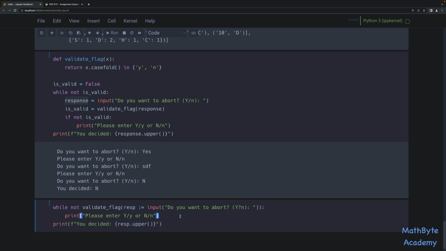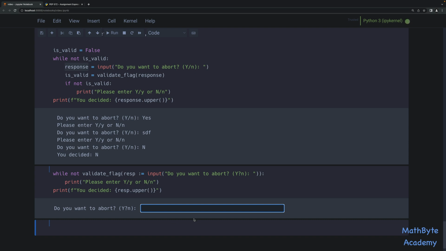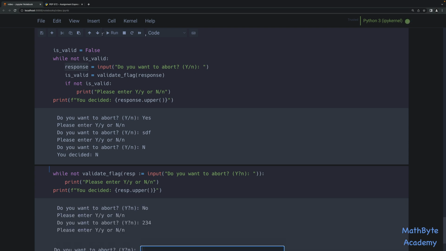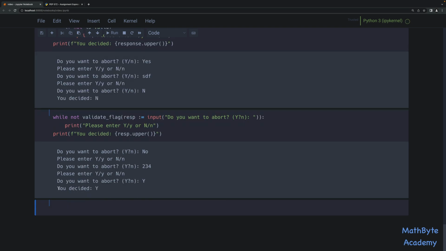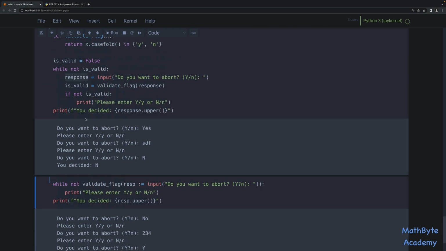Okay? So once I've exited this while loop, it only exits if I typed in a yes or a no, and then our response is going to contain what the user typed in. So I might say no, or I might say some junk, and then I'm going to say yes, okay? And then you can see that we get you decided yes, we got that. So we were able to rewrite basically this whole thing over here this way. And that's pretty neat.